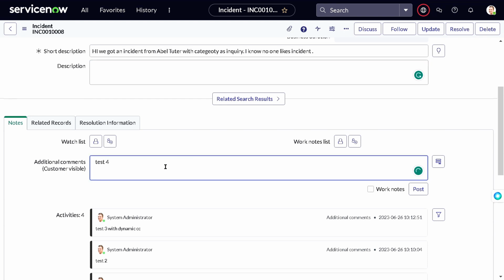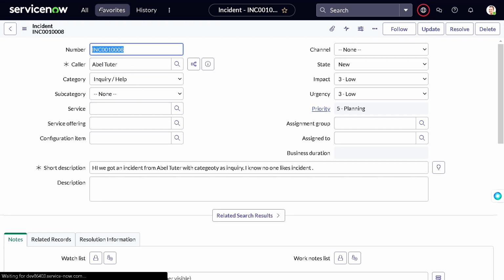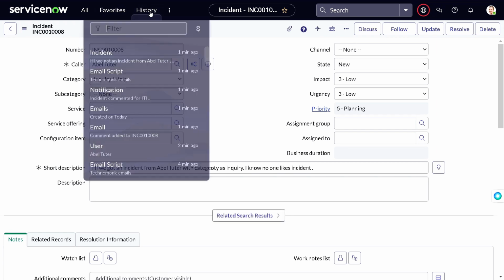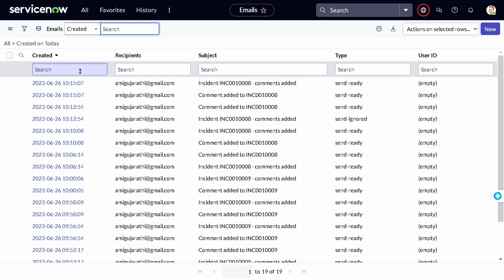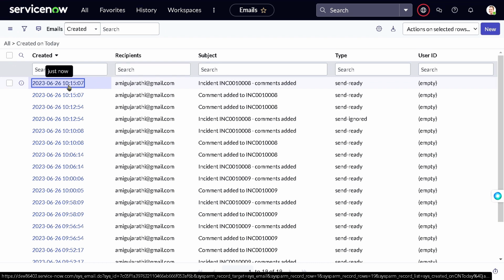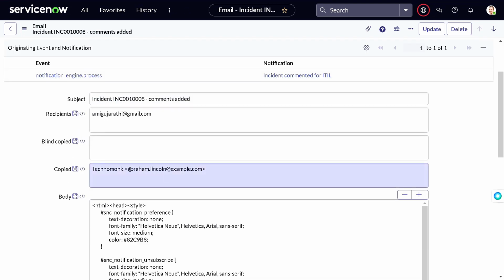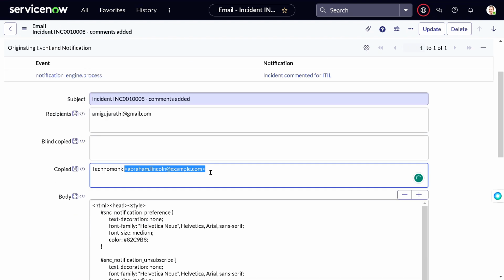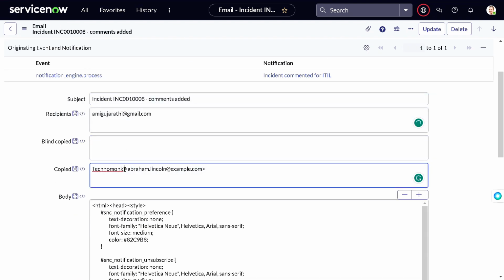Test 4, Control S. Now it went to Abraham Lincoln's email ID also. I don't know what happened last time. Okay, so we can see CC and BCC is there.